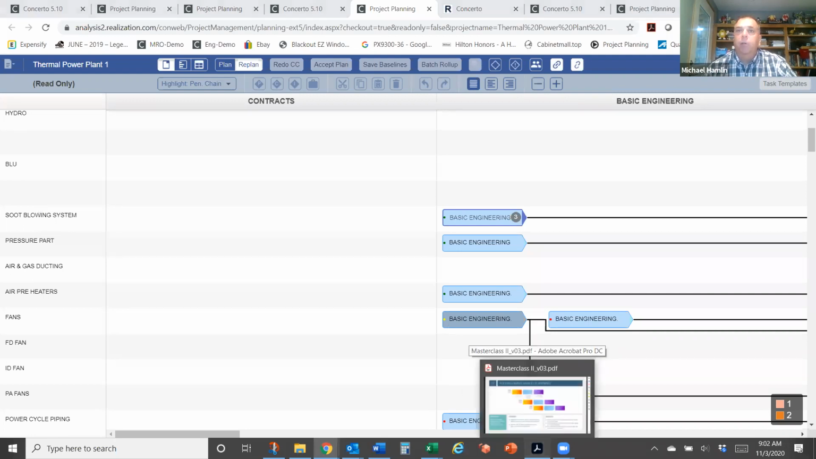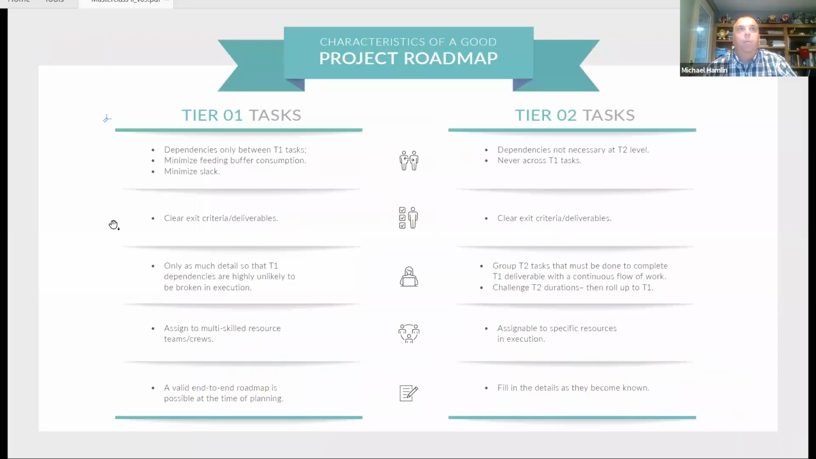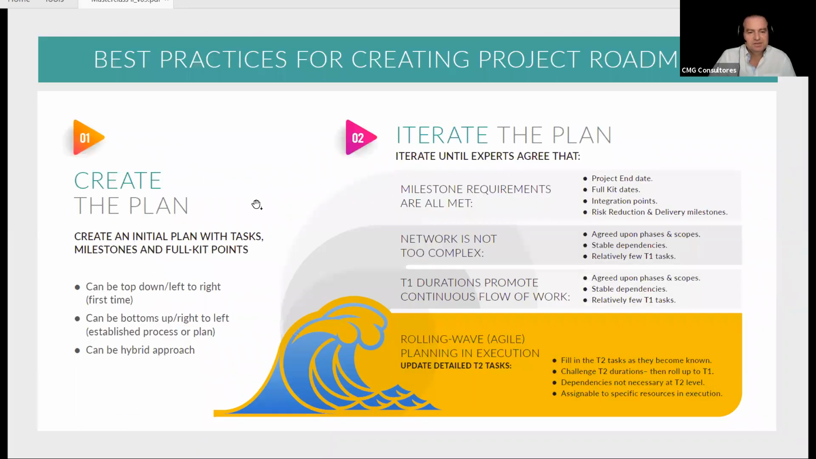Now, I apologize for going a little bit over here. It's okay. It's clear. But let me just summarize really quickly, if you will, what we see as best practices for creating the project roadmap.